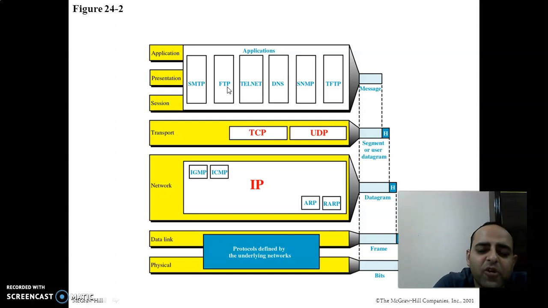Then we have another protocol, TFTP, Trivial File Transfer Protocol. You can see that FTP and TFTP are almost the same protocols, but TFTP is specifically used in diskless nodes. I told you diskless nodes are basically those nodes which do not have a disk.